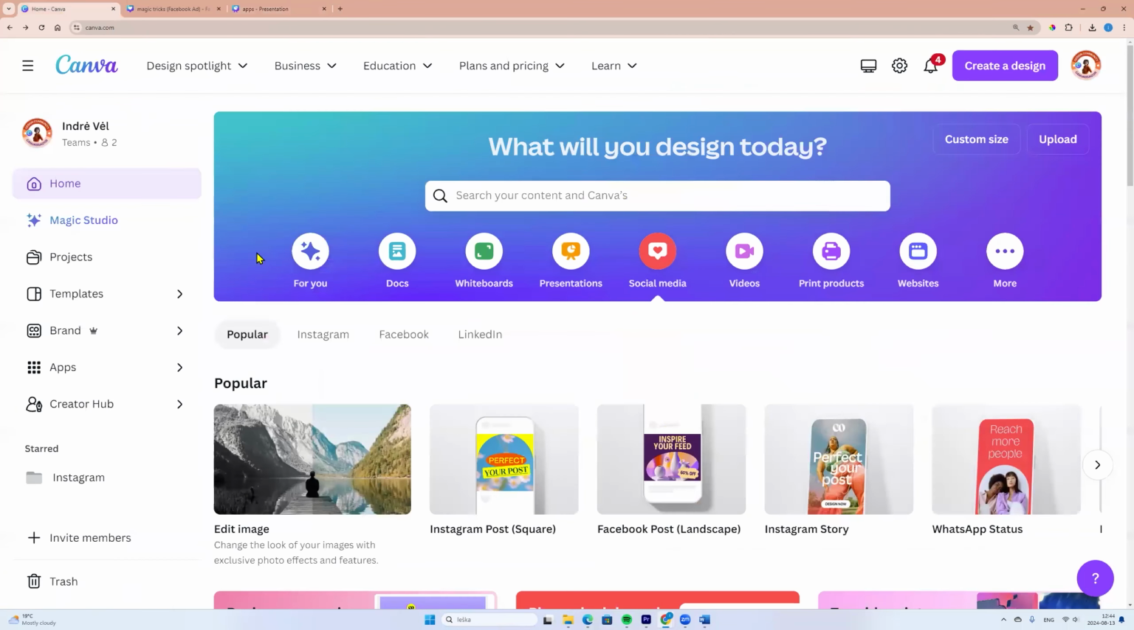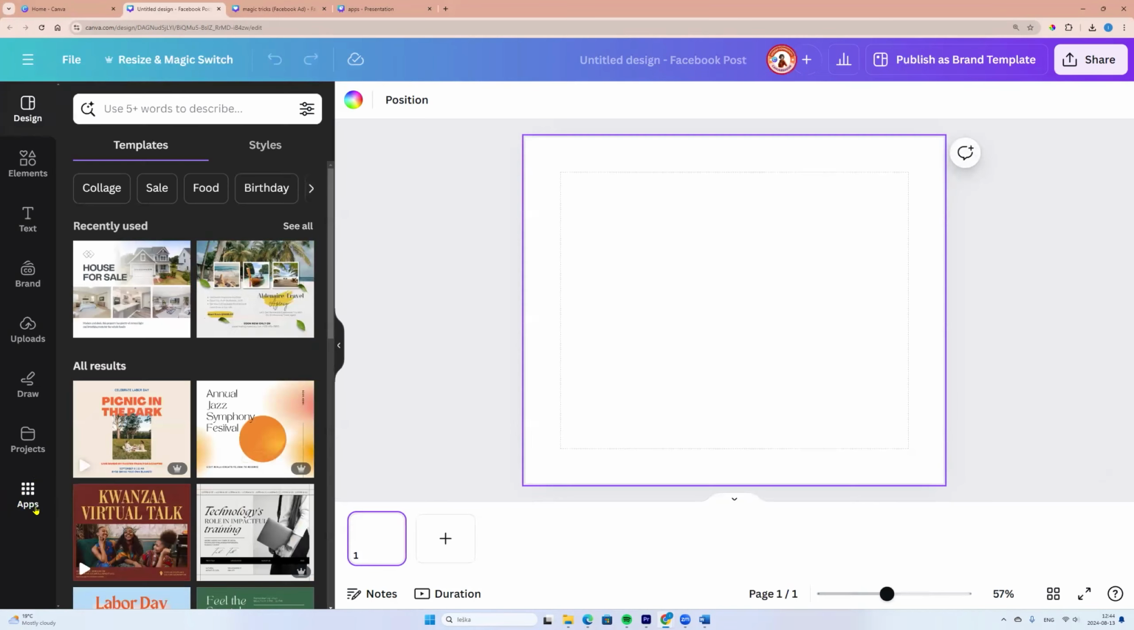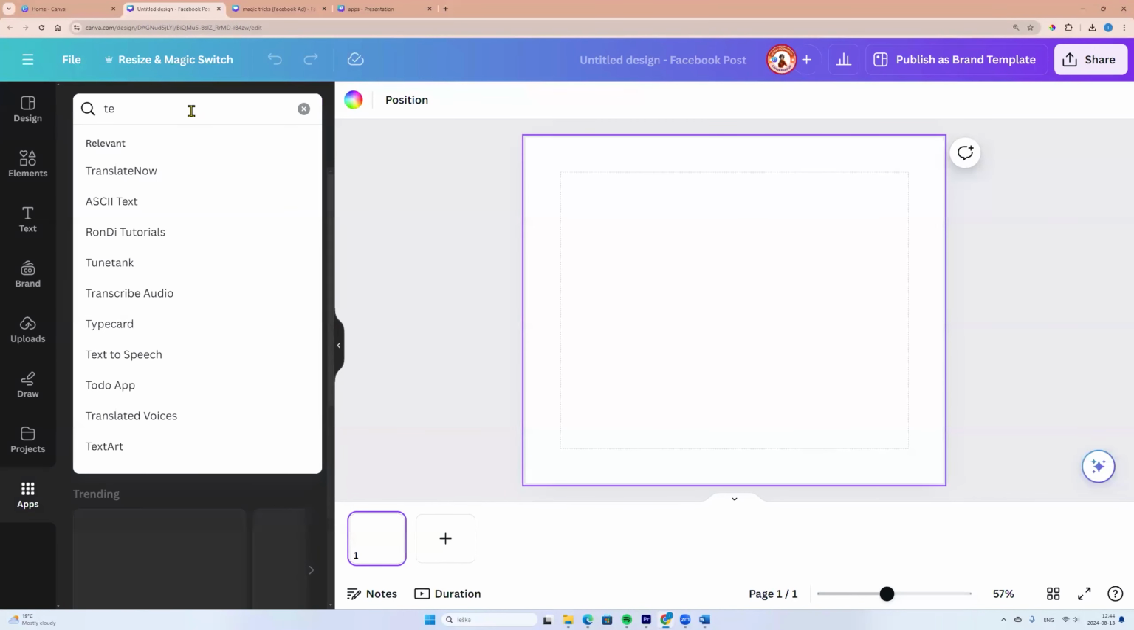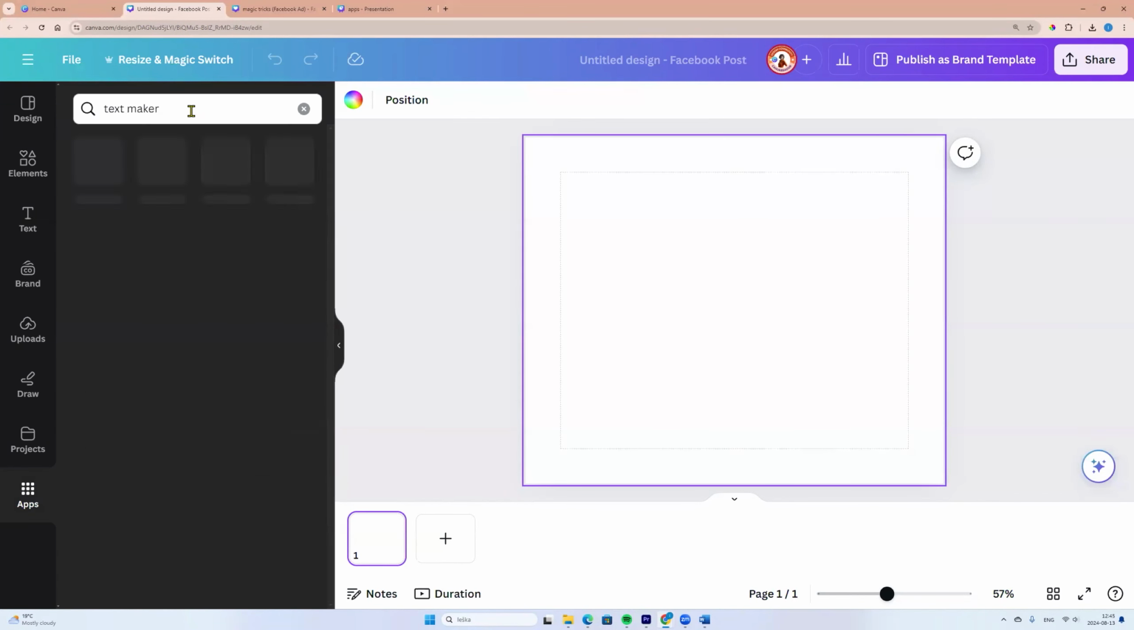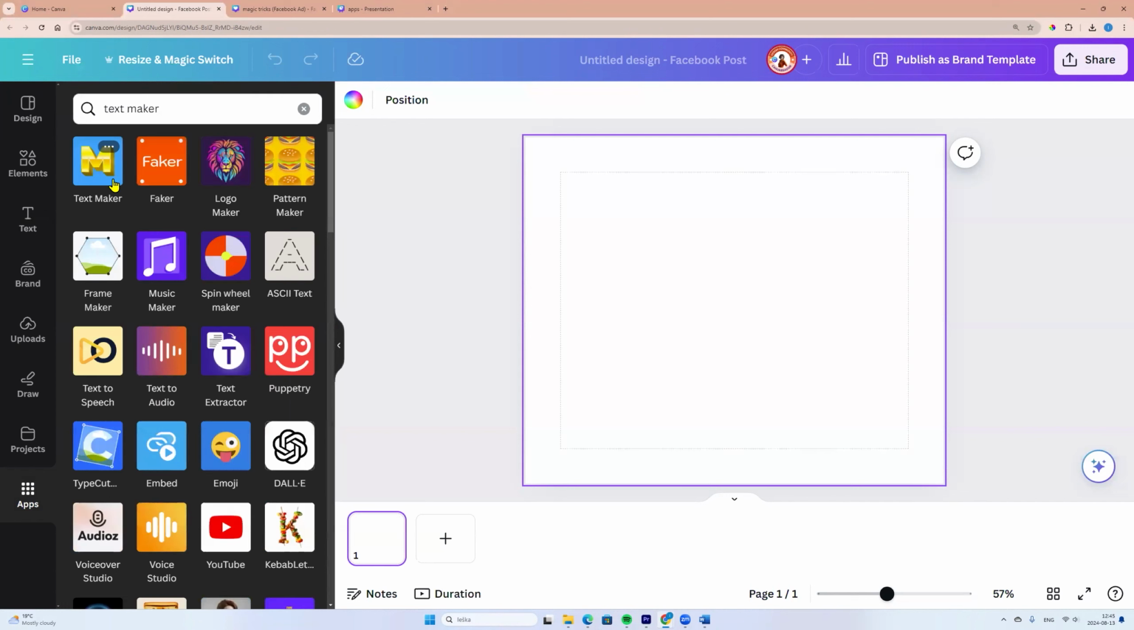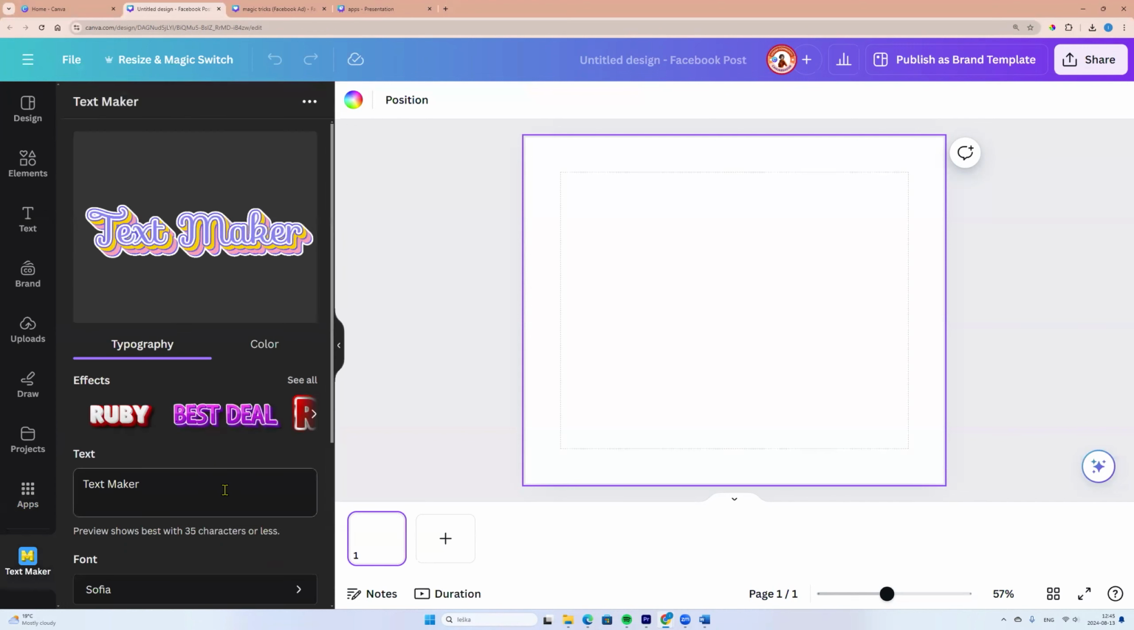So let's come back to Canva homepage. We can click social media and let it be Facebook post. Click create blank. Now let's go to the left side menu, click apps and enter text maker. We will choose this one app, click on it and click open.